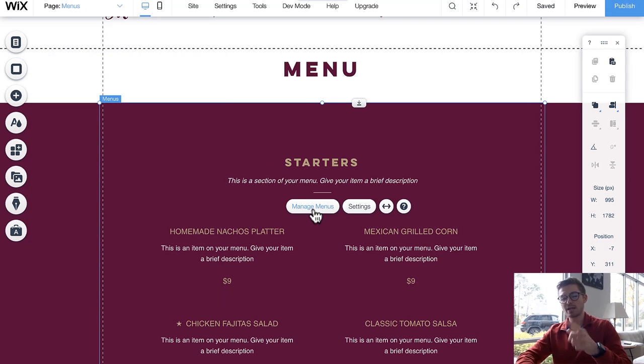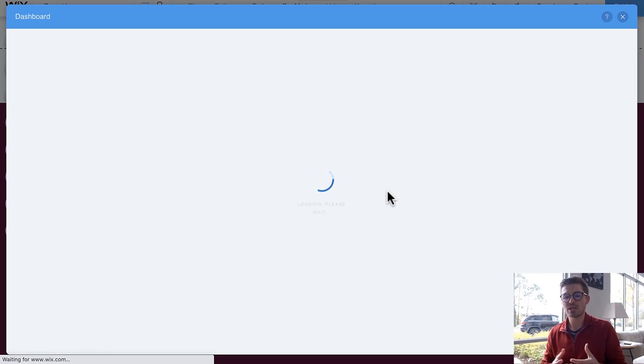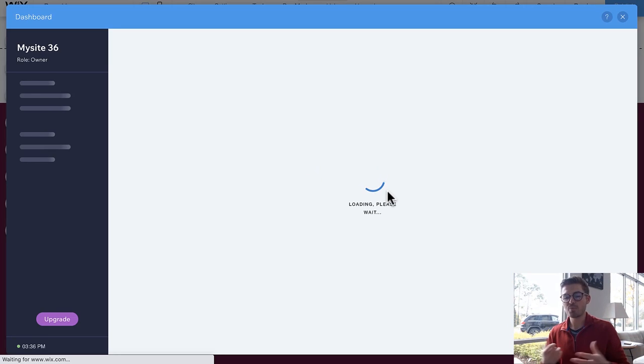But what I want to do is go to manage menus and show you a deeper look at the actual app itself, because this is important to understand and to know. So it's going to open the Wix menus. Now, obviously, this is going to be used for you to display your menu on your website. I highly recommend you do this.